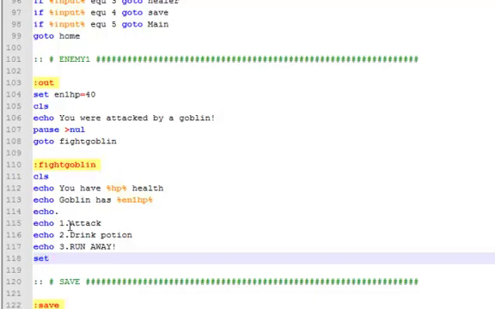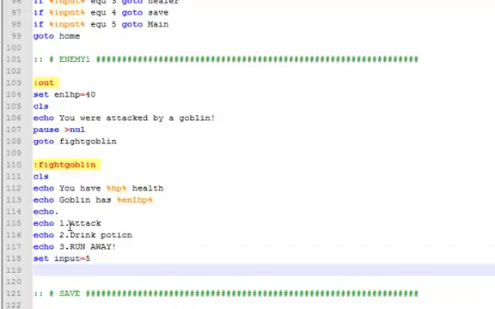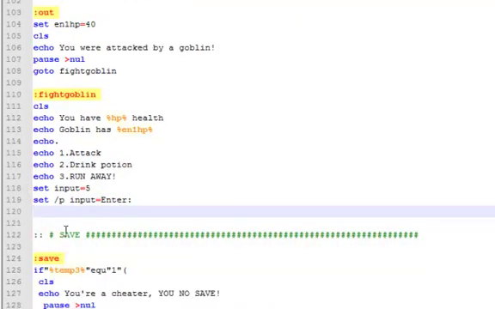Set input equal to 5. Then set /p input equals enter. And then say if input equals 1, go to. Then we're going to copy this 3 times.